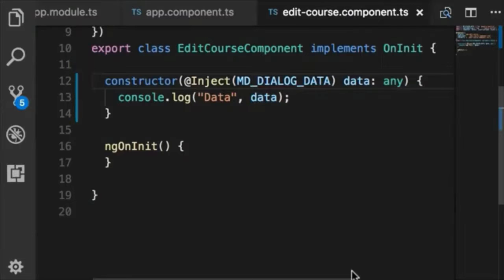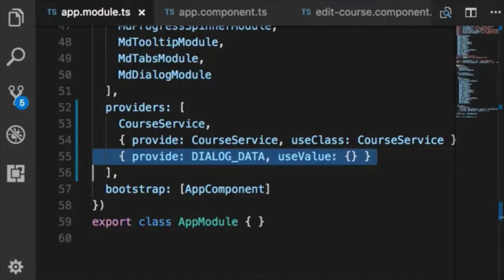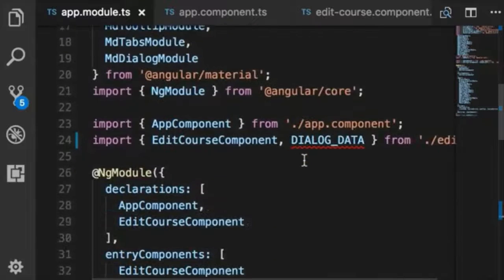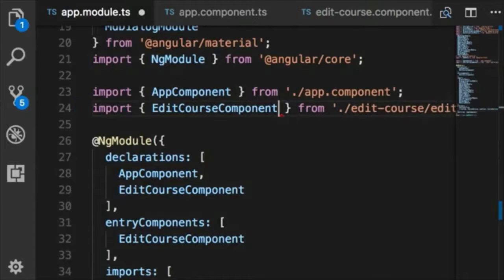Okay, beautiful. Now finally, let's go back to our app module. We don't need to register this dialog data anymore, because when we import the MdDialogModule, this will automatically register all the dependencies. So in that module, there is a provider object that associates that custom injection token with a predefined object. Now, one last thing. Further up, we have a reference to this dialog data that we just removed. Let's delete this. Beautiful.